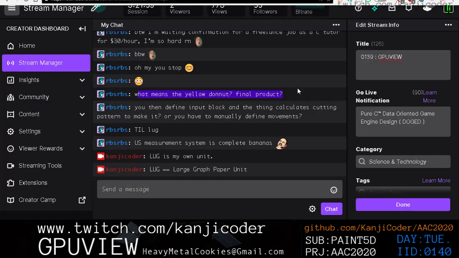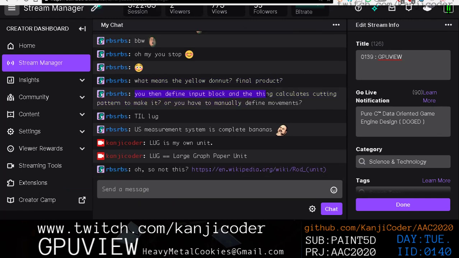So I already answered this, right? So final product. You then define the input block, and the thing calculates the cutting pattern to make it, or you have to manually define movements. No, I'm not going to, no manual definitions. We're going to take the paths, and we're going to compile them into G-code, but that's all automated. We don't have to worry about that.